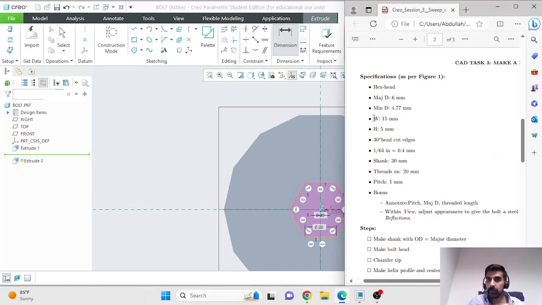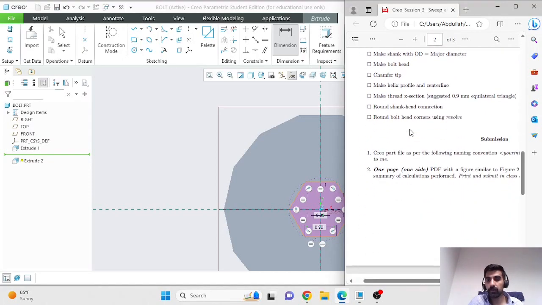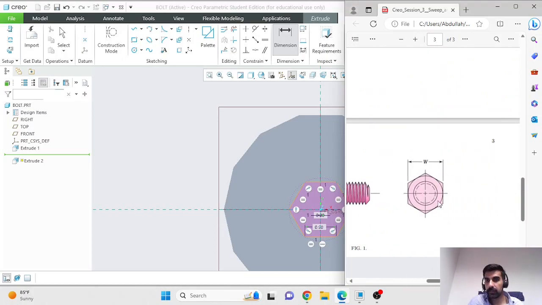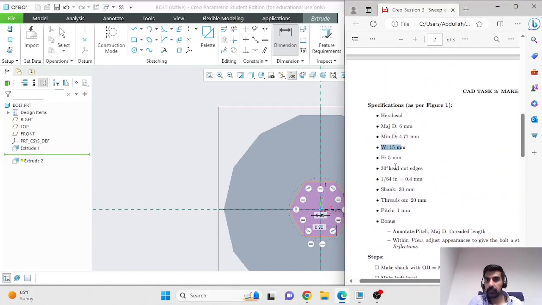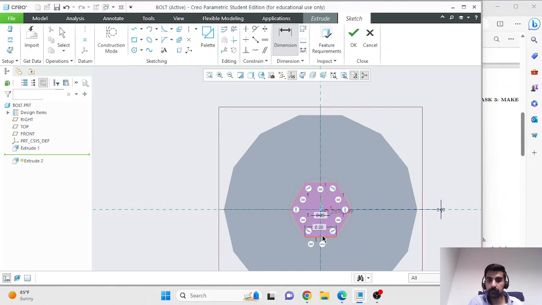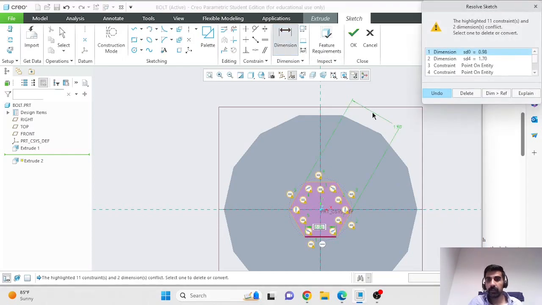And what we have been given is the distance W, which is this distance over here between two parallel faces. We've been told that that has to be 15 mm. So we'll select two parallel faces while holding down control, and after having selected dimension, press the center mouse button and it will show us this dimension. These dimensions are over prescribed because when you make a hexagon using the palette command, it fixes the length of each segment, and both of these are indirectly conveying the same information.